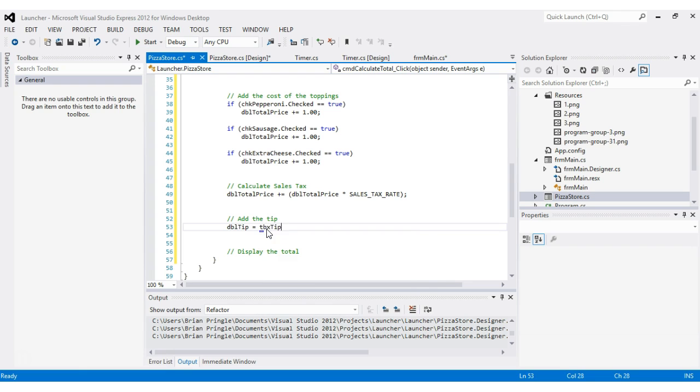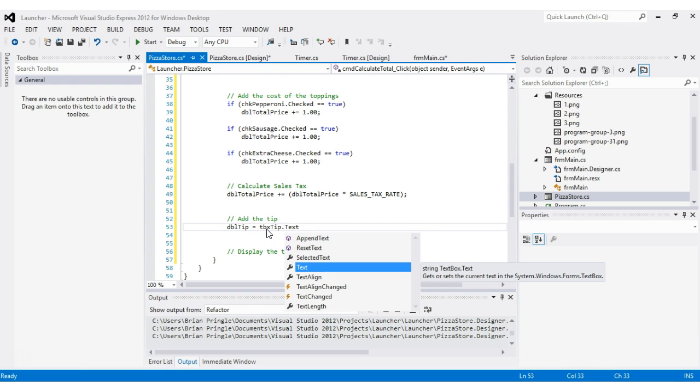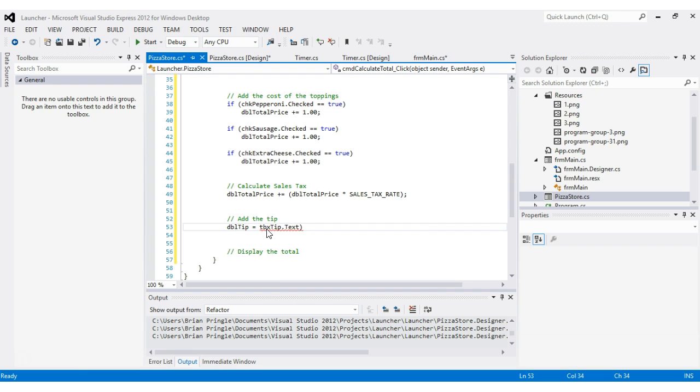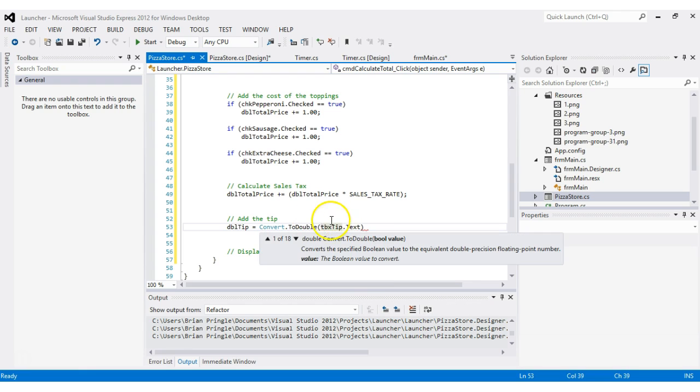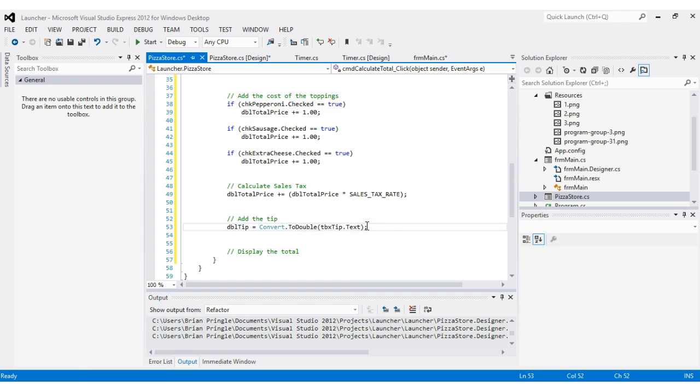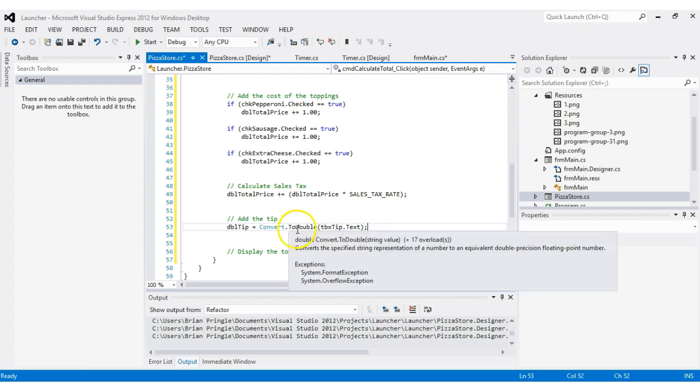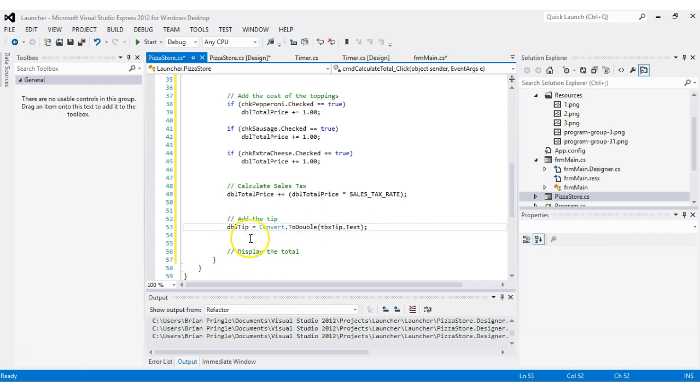Well, it's tbx tip.text. The problem is that tbx tip.text is text, so I have to convert this. So I'm going to do a Convert.ToDouble whatever is in tbx tip, semicolon. So look at whatever's in tbx tip, look at the text value, convert it to a double and stick it into DBL tip. Then the next thing we're going to do is DBL total price, and we're going to add DBL tip.